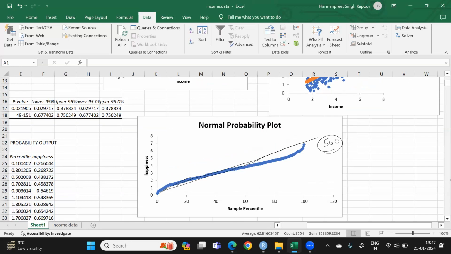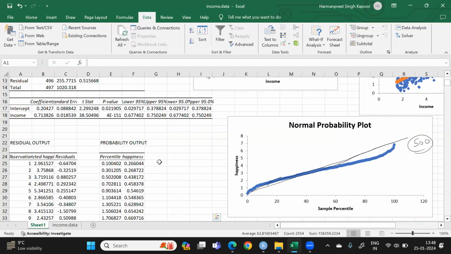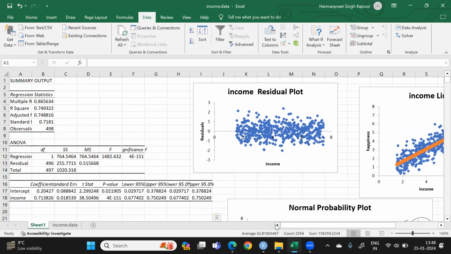But in the case of a very small number of observations, if most of the points are not on the line, that means we do not have the assumption of normality. That means our data set does not follow a normal distribution. So in that case, we can't implement a simple linear regression model. Clear? So every step is clear till this stage, we have discussed how to do the simple linear regression model in Excel.